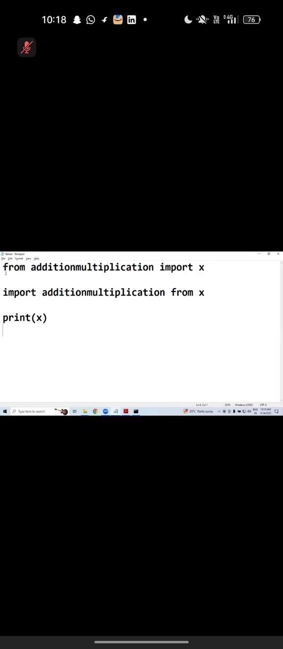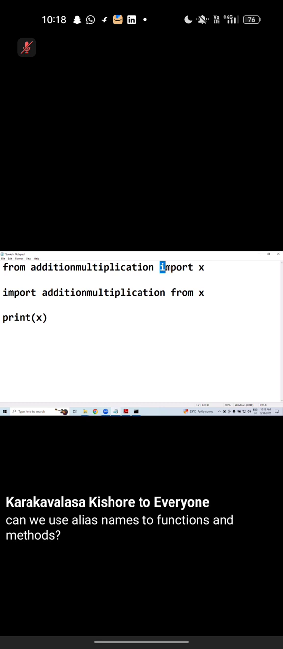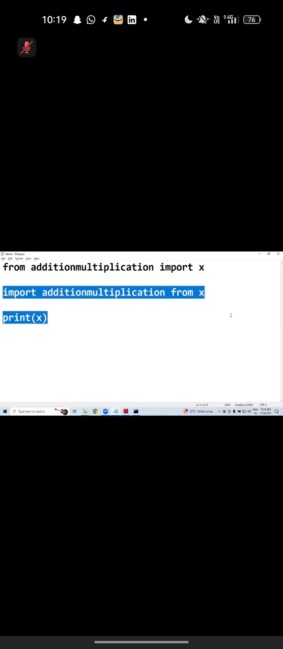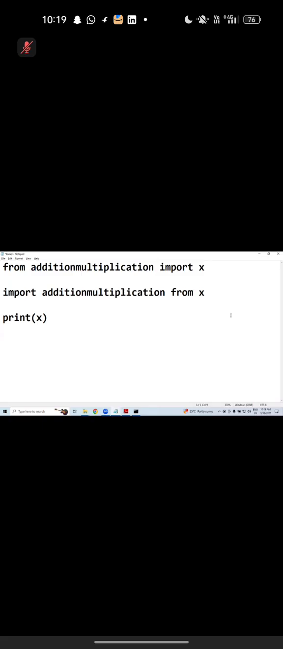If you want to remember, take the letters F and I. Which letter comes first in English? From is first. So: from, module name, import, member name. Very nice. If you are still confused, please make a note of it.